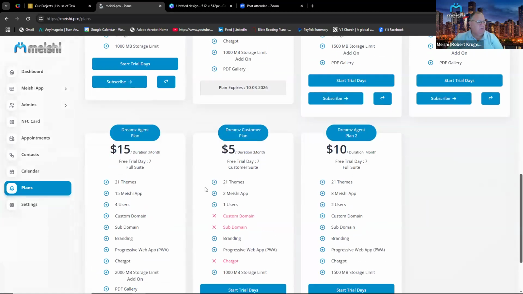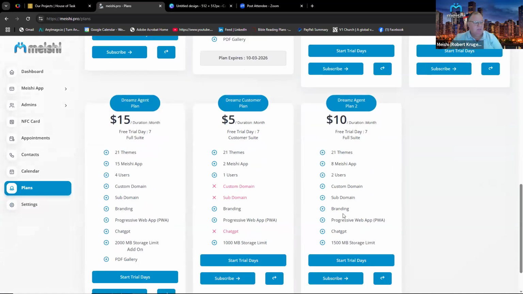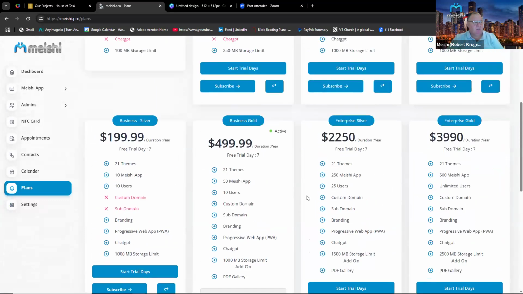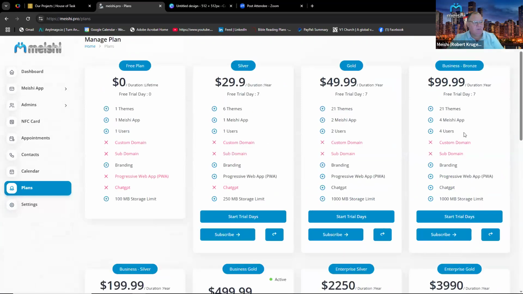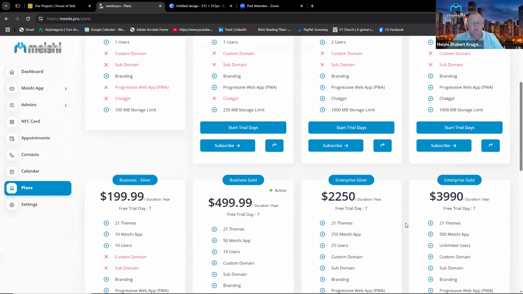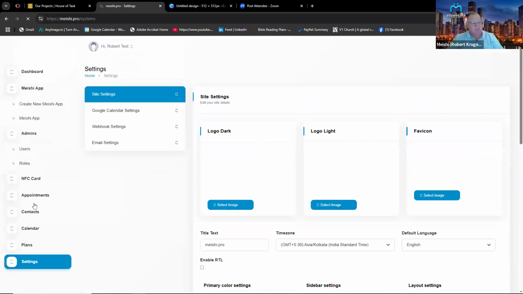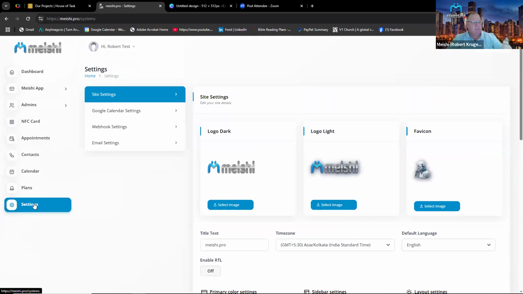Then obviously your dreams things are also here, in case people see this and they want to go into dreams, they can also sign up through this section. But the main focus under the plans is for the actual business part of Meishi. And then the last section here is just your settings. That's just to set up what you want on your app.